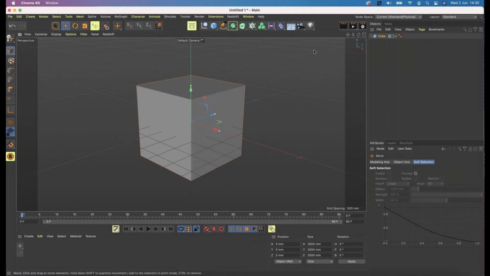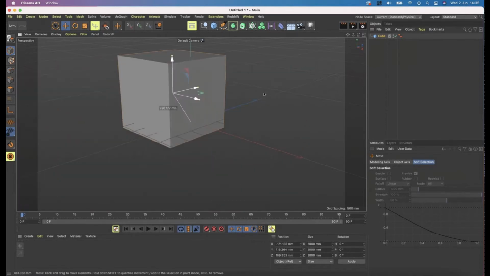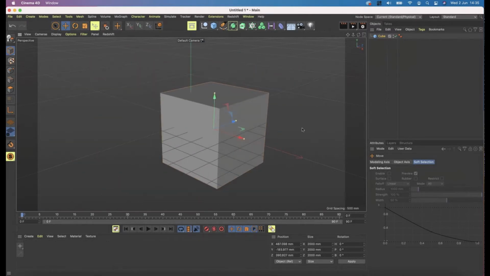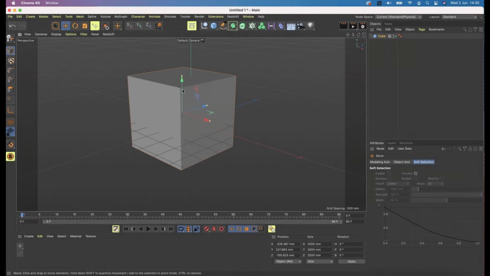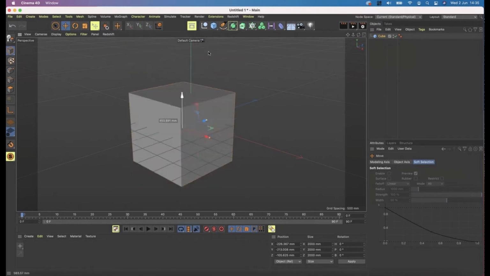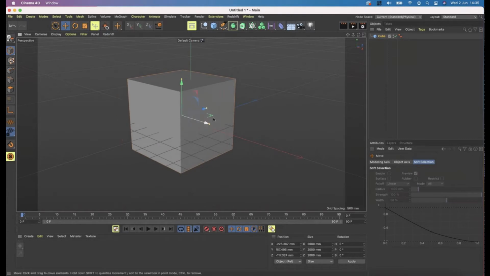If I click and hold in any blank space on my screen, I am moving my cube in all three axes, as you can see from my positions down here. If I hover over one of the axis handles, like the green one, until it turns white, I can click and hold and lock it into that particular axis, so it'll only move that way.